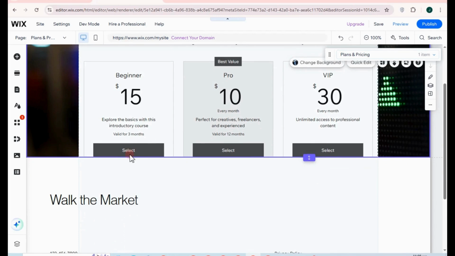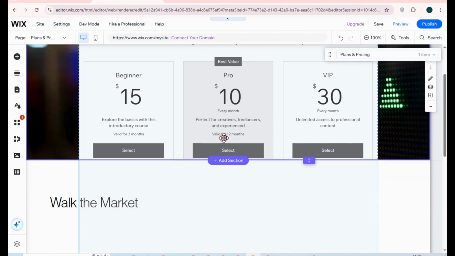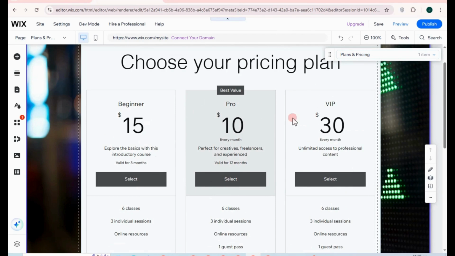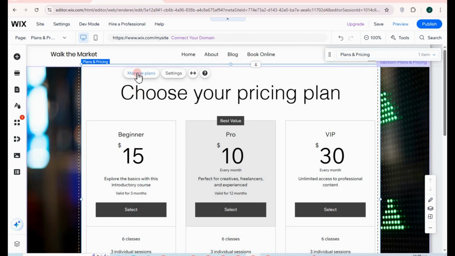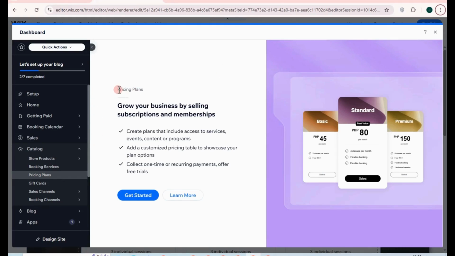Now to manage this, of course, you need to simply expand this one because it's too short. And this one right here. Now it's more visible. And in order for you to change the subscription right here, all you have to do is tap this one, click manage plans. It will take you back to your dashboard. Okay, so as you can see, pricing plans: grow your business by selling subscriptions and memberships, create plans, add customized pricing, and so on.